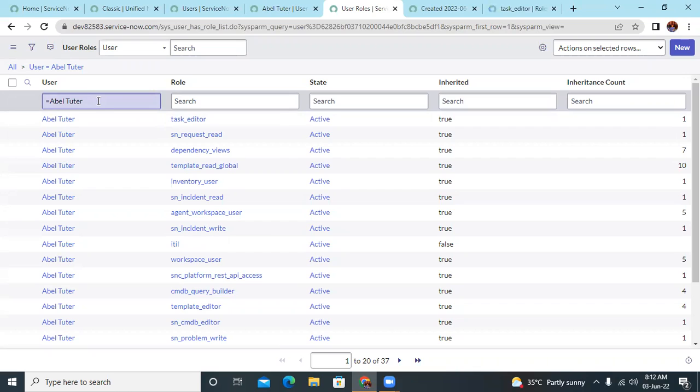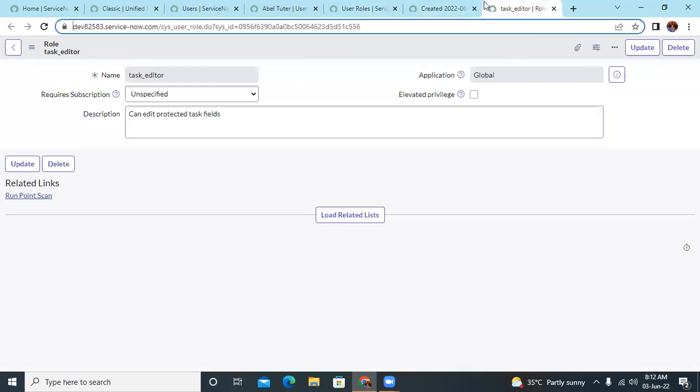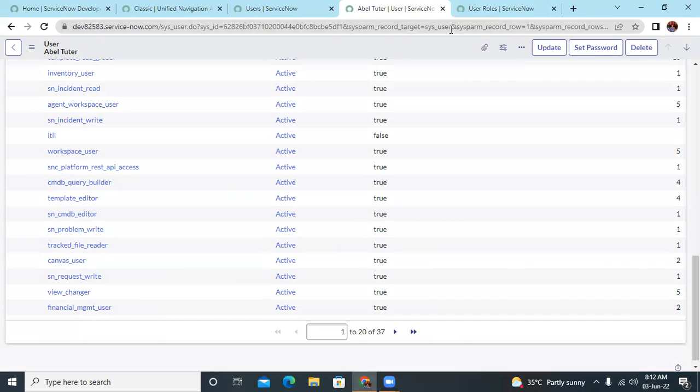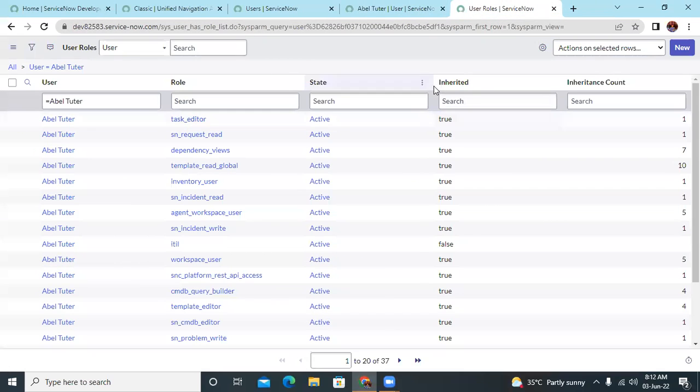Based on that, ServiceNow will know whether the user has this particular role or not. So roles will be independent and users will be independent. We are creating the mapping between user and role whenever we add any new role to any user. Is everyone clear how this is working?